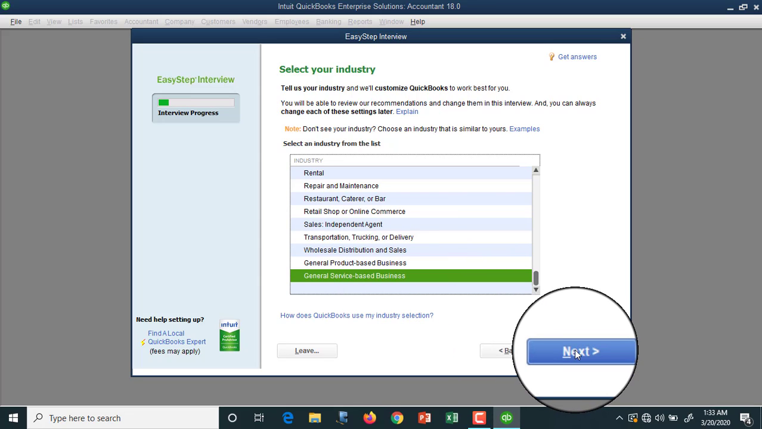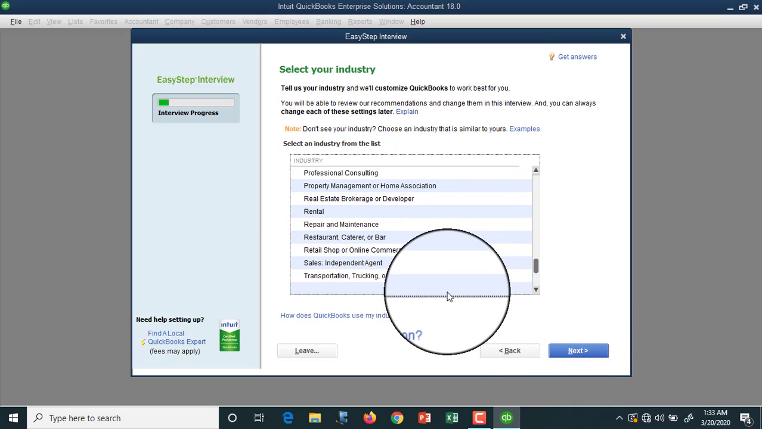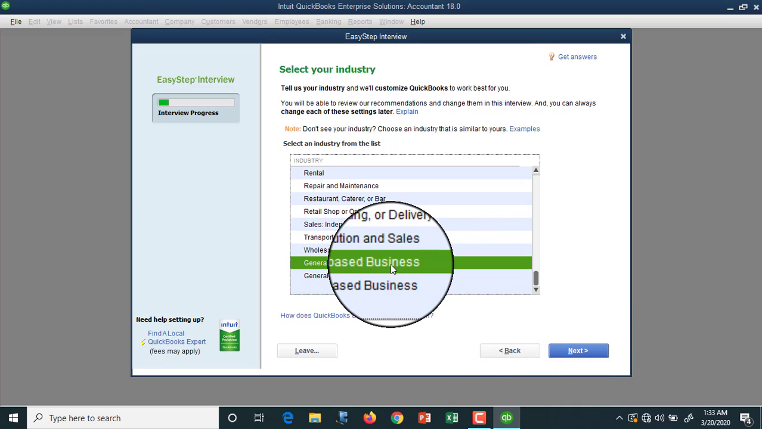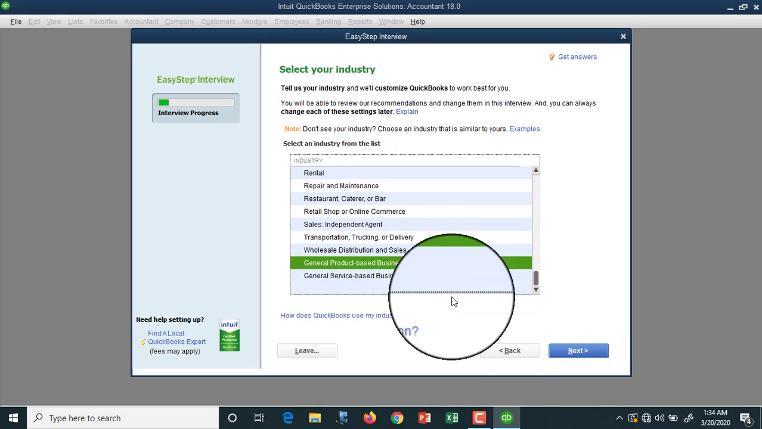What QuickBooks will do is generate a chart of accounts for you. I think you all know what a chart of accounts is. Based on whether I have selected service-based business or product-based business, let's go product-based business. If I select a product-based business, it will automatically create a chart of accounts, but that can be modified. I'll show in a later video how you can modify your chart of accounts and create your chart of accounts as per your need.